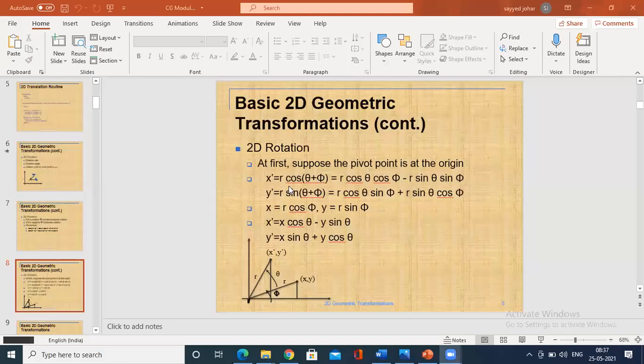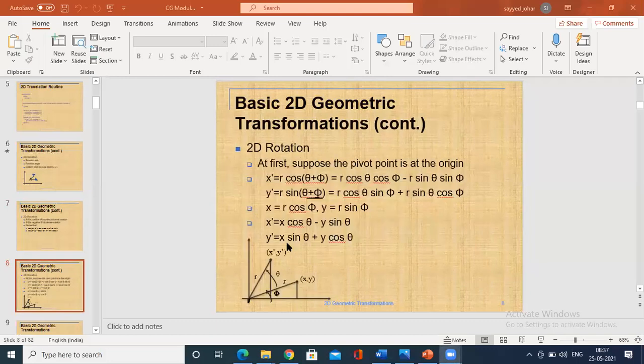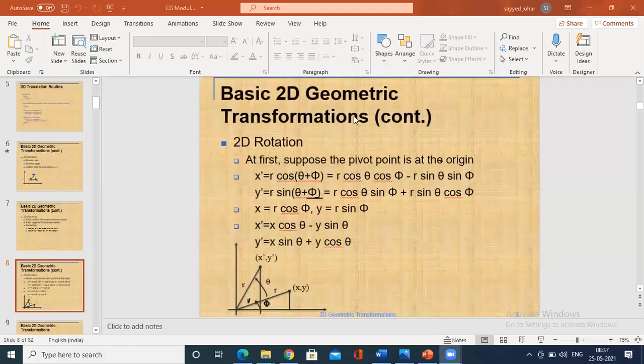So x dash is nothing but r cos(theta plus phi), and y dash is equal to r sin(theta plus phi). Using the equations that were used previously, I would get the new values of x dash and y dash. So this is the concept of x dash and y dash.